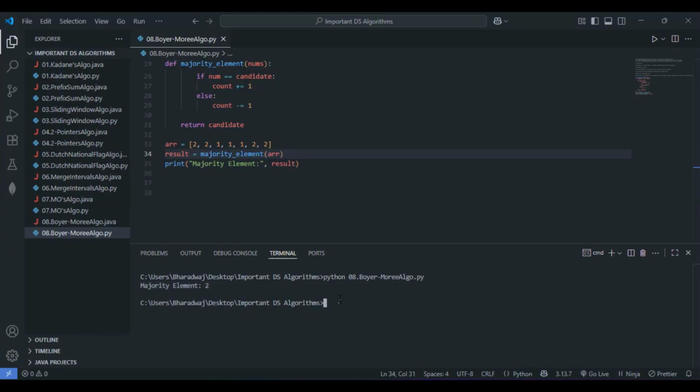Majority vote algorithm. Now, let me summarize whatever we have learned so far. This is going to be the last algorithm that we'll be discussing within this array-based algorithms playlist, right?